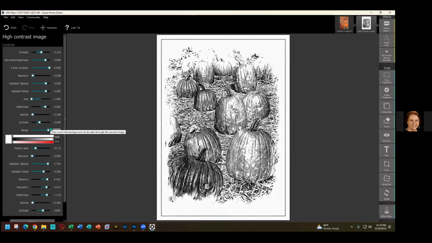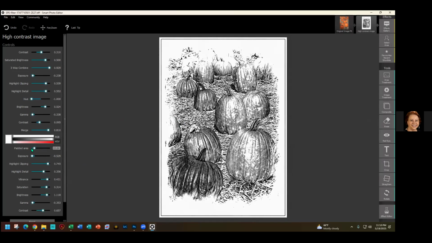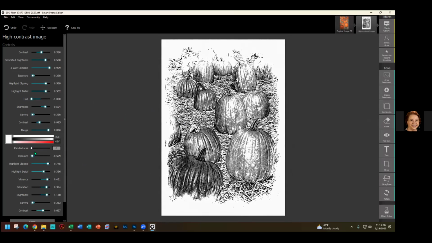And then each effect, depending how it was created by the maker of it, you could have a few controls here, or you could have a lot of controls like this one does. Usually when there's a border, that's the padded area. If you don't want the border, you can just take that down to 0. So it gets rid of that. Typically, I don't use the borders that come with things.